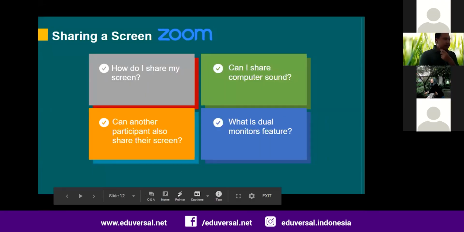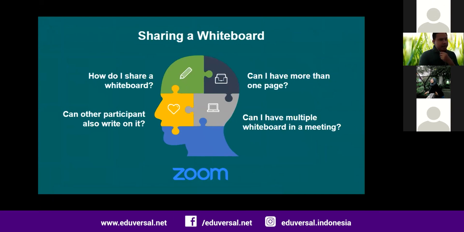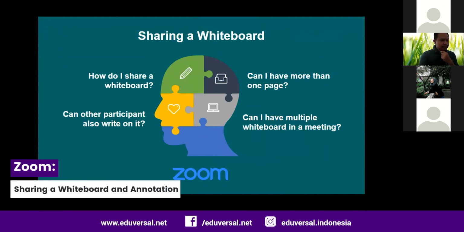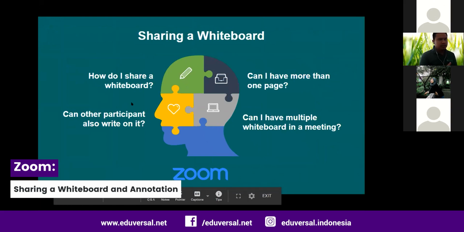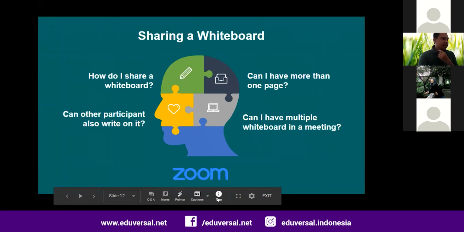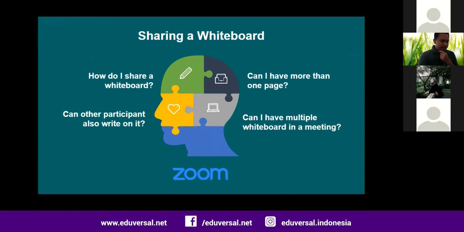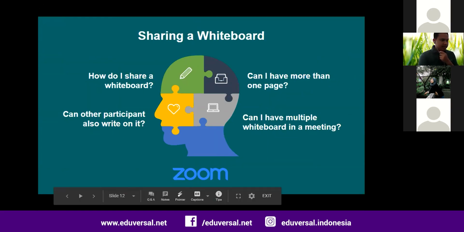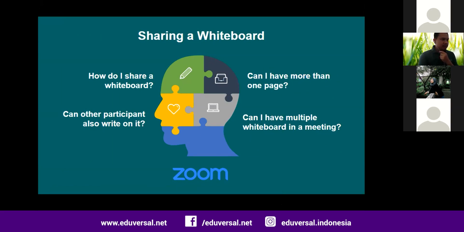So the next one is sharing a whiteboard, as I show you before. And this is the particular question: how do I share a whiteboard? Can other participants also write on it? Can I have more than one page? Can I have multiple whiteboards in a meeting? So yeah, basically the answer is yes, you can share the whiteboard. I will share the whiteboard right now. So this is the whiteboard.